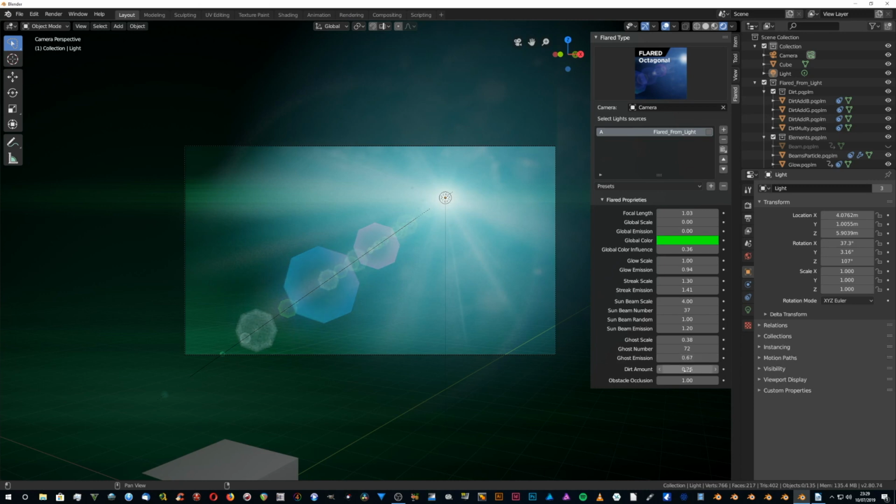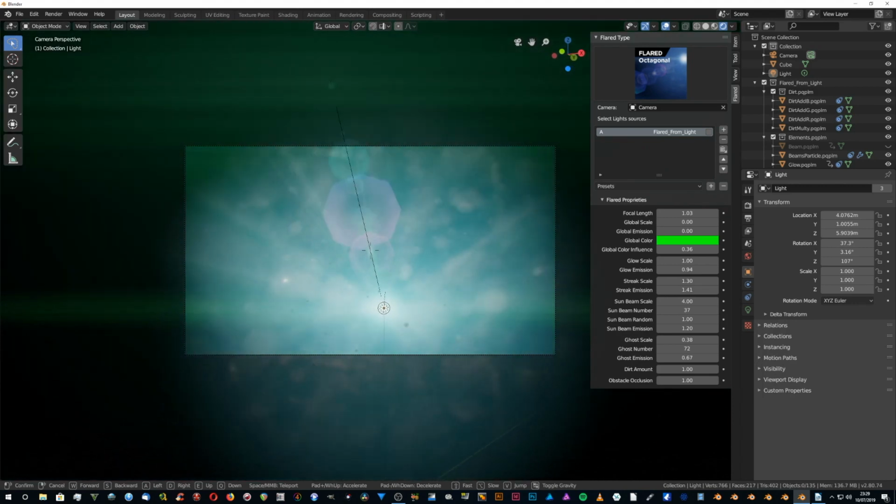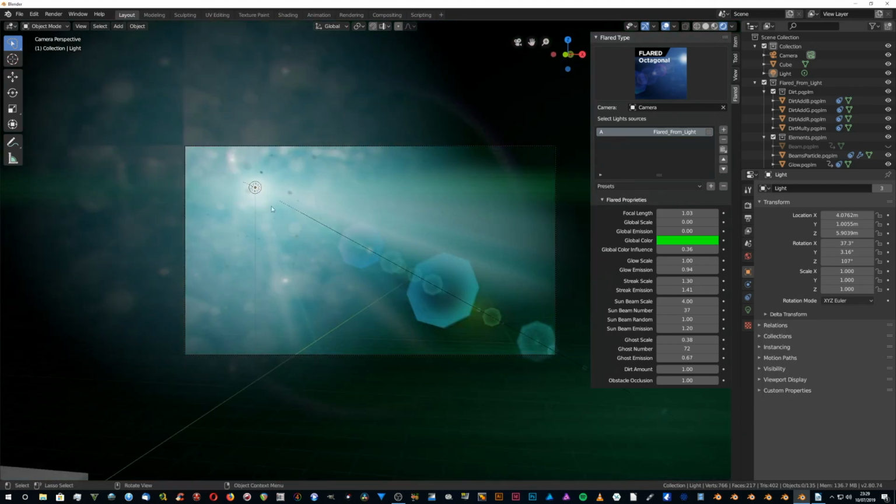And then there is a dirt amount. This is the dirt amount. This is the dirt length. And then all these parameters are able to receive keyframes.